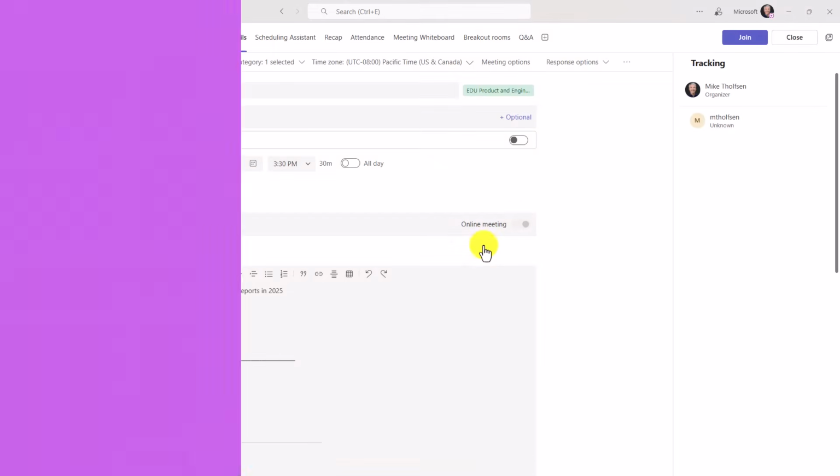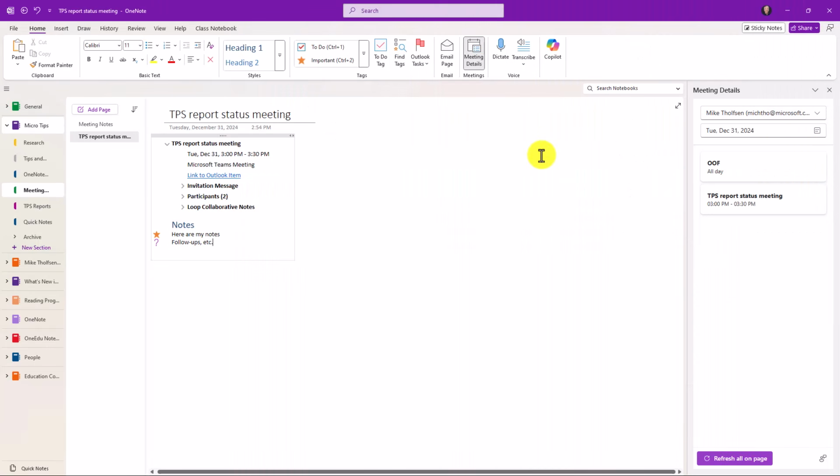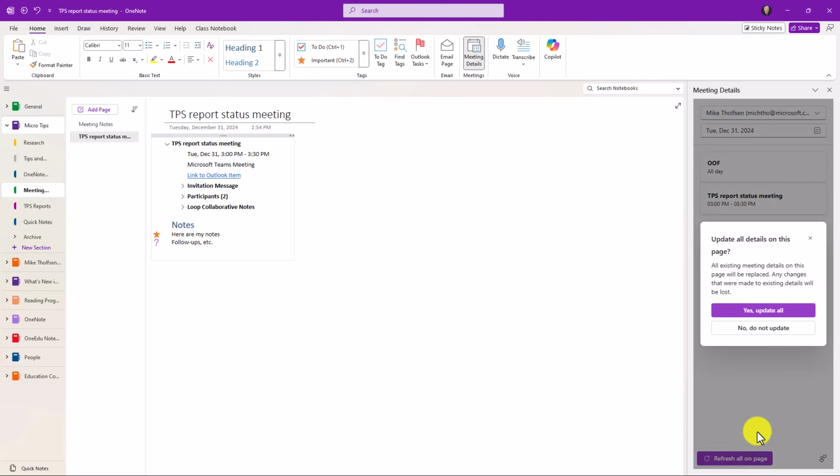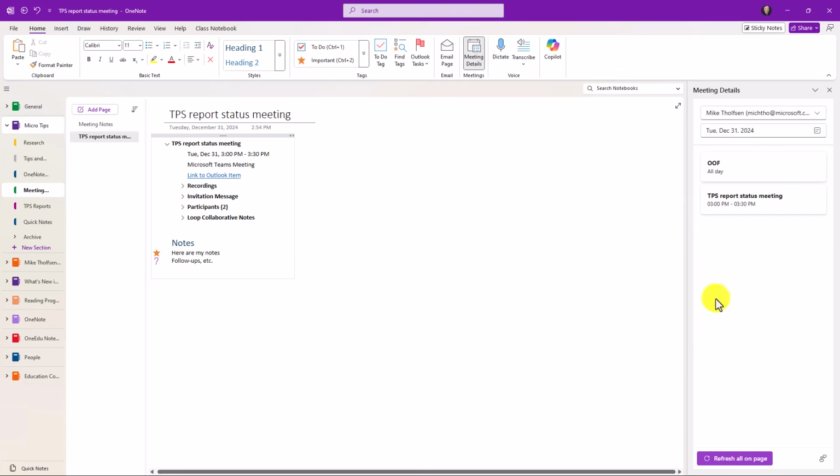Now I'm here in OneNote, and what I'm going to do is there's this button in the lower right that says refresh all on this page. Now I'm going to click this, and then I'm going to confirm yes to update all, and also anything about my meeting notes will not be changed. Okay, now look what happened.